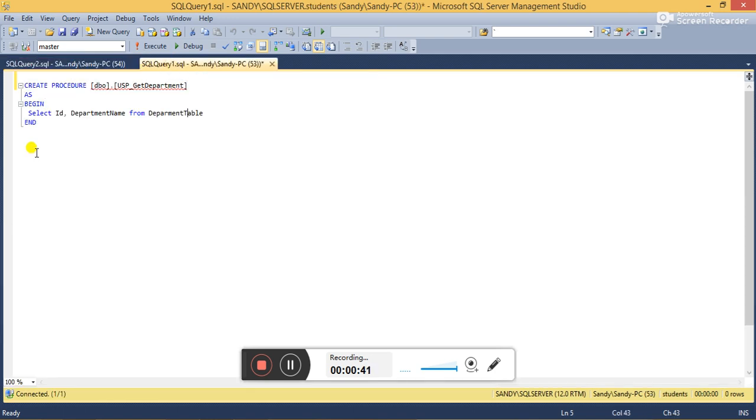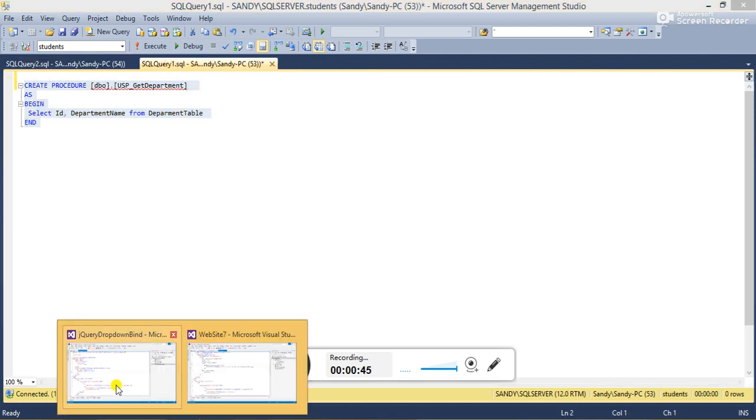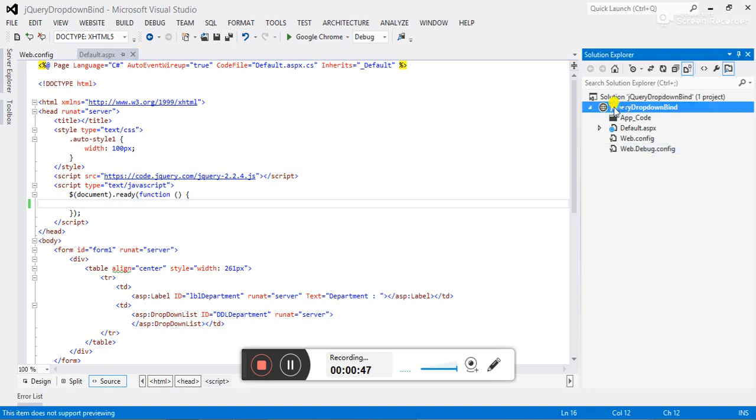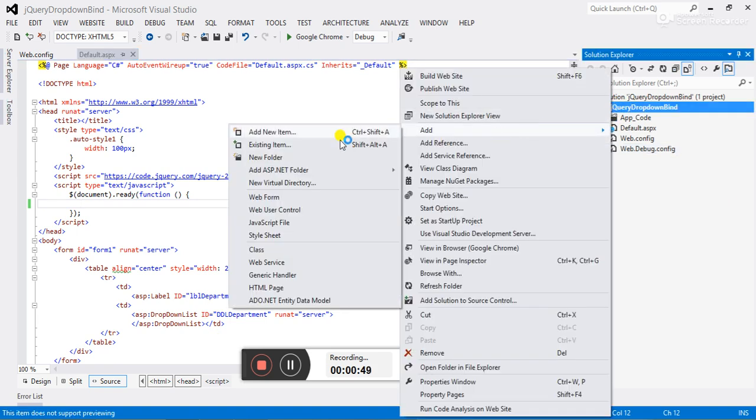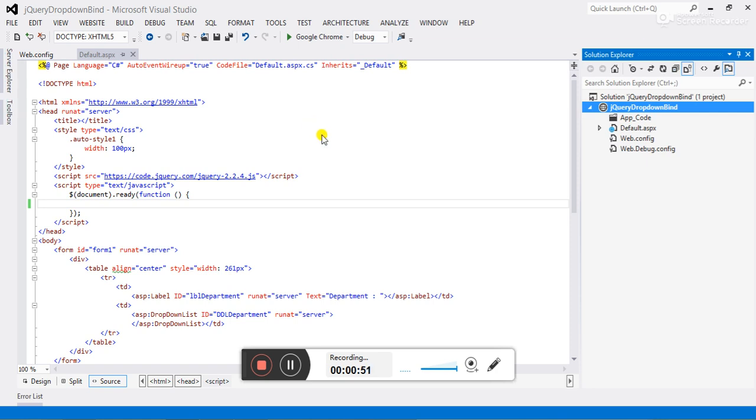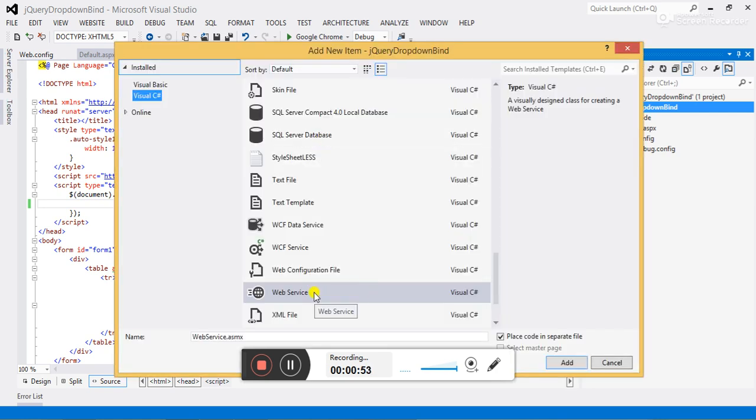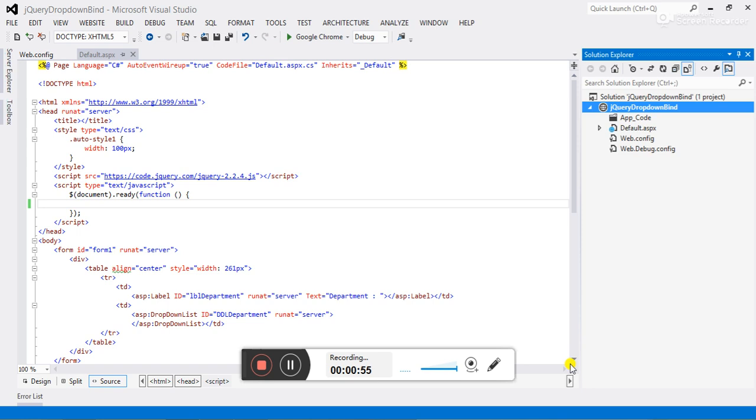To call this feature, we have to create a web service. So let's flip to Visual Studio and add one web service here. Right click here, click on add, then add new item. Now I have to select the web service option here and click on add again.